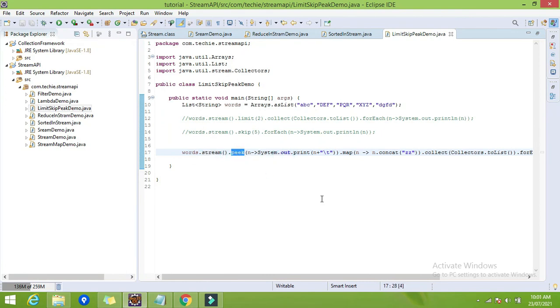So we have seen three very useful methods here: limit, skip and peek. Limit basically processes only that number of elements, skip will skip the particular number of elements, and peek is used for debugging purposes. So that's all about the limit, skip and peek methods in the stream API.